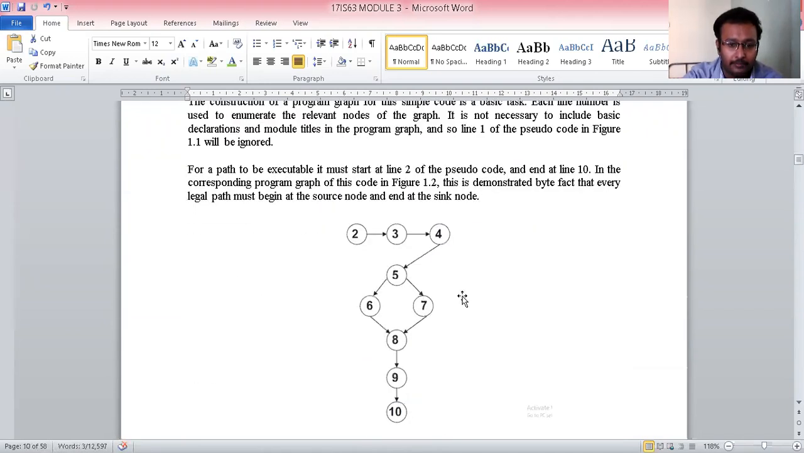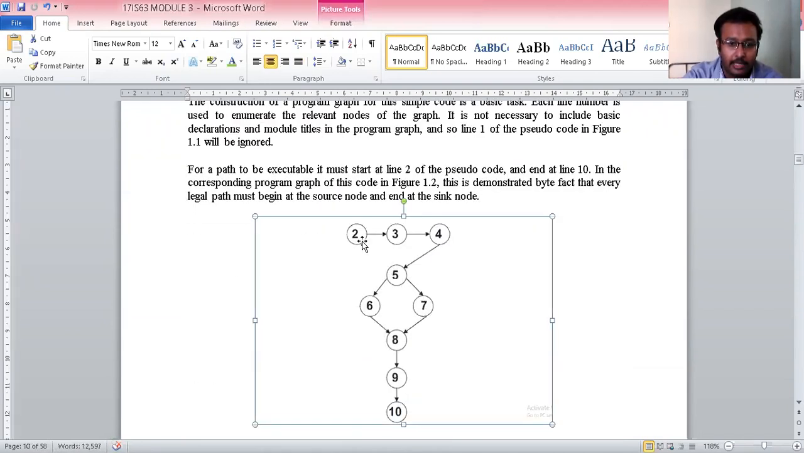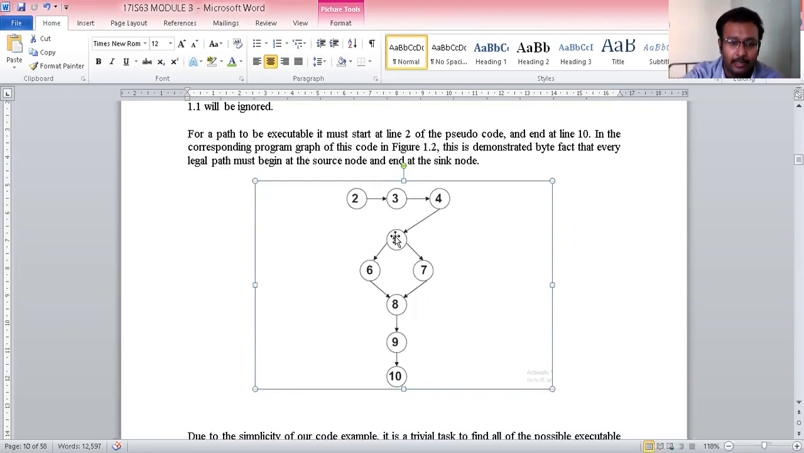Here you can see that the same line numbers are converted into nodes. Suppose x is greater than y, that decision is made in node number 5. If it is true, that is x is greater than y, then the path is 5, 6 and 8. Otherwise, suppose the value of y is greater than x, then the path is 5, 7 and 8.